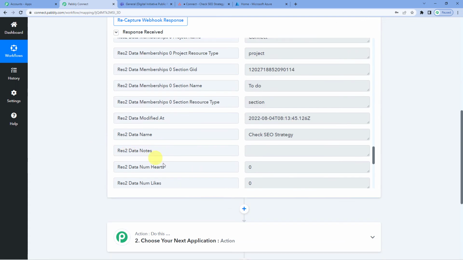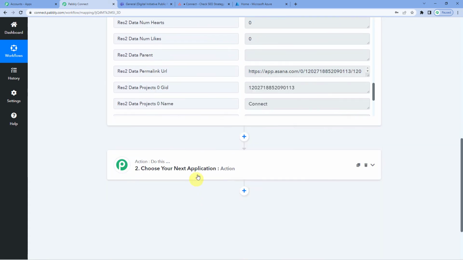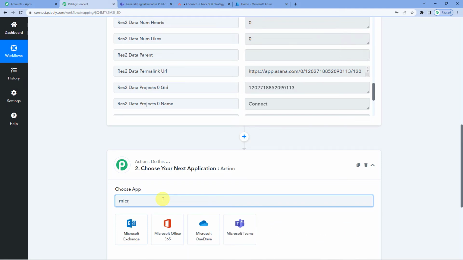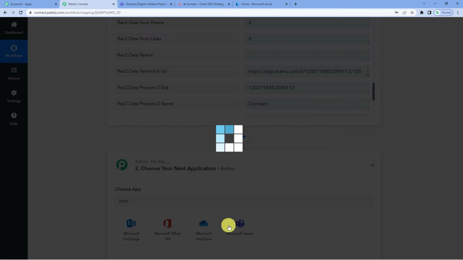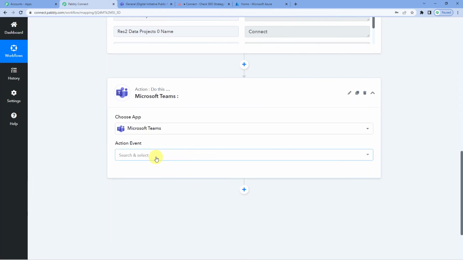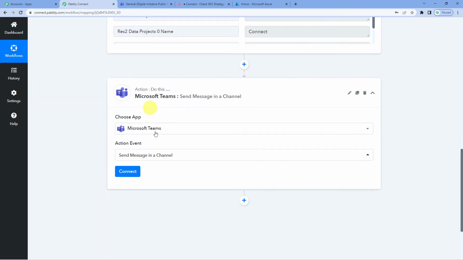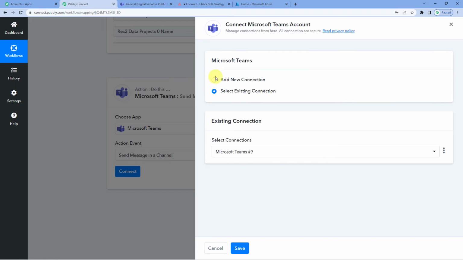Now on to the next step, that is the action step. For this, let us select Microsoft Teams. For the action event, we will select send message in our channel, because we want every time a task is created in Asana, a message should be sent in a channel in Microsoft Teams. So connect the two.